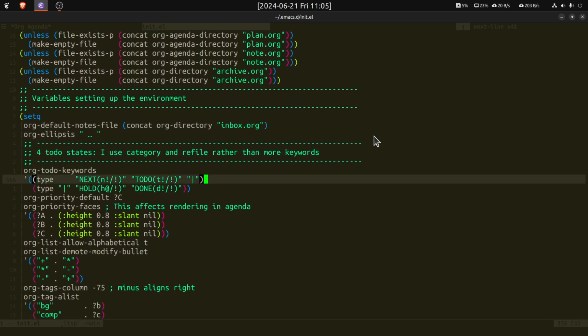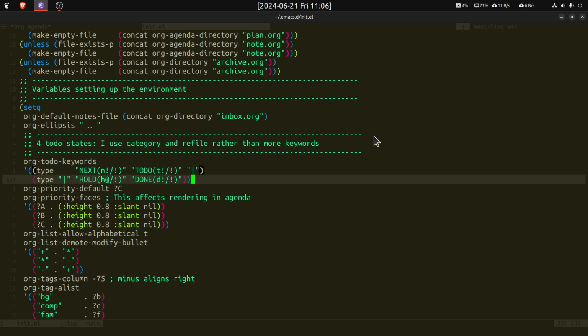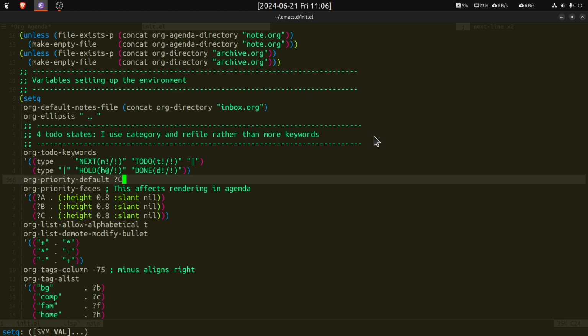I use 4 to-do states. I use next, to do, hold, done. Hold is for pending third-party actions, and the others are more or less self-explanatory. So pending third-party action is about if I delegated some task, then it would be put on hold until I get a response from whoever I delegated it to. So that's how I use it, and then I use simply categories to keep my tasks organized. So it's primarily categories that actually keep things organized.